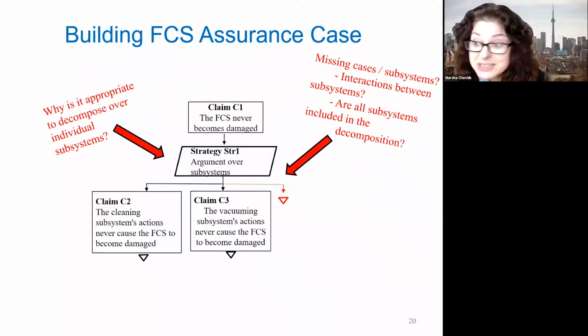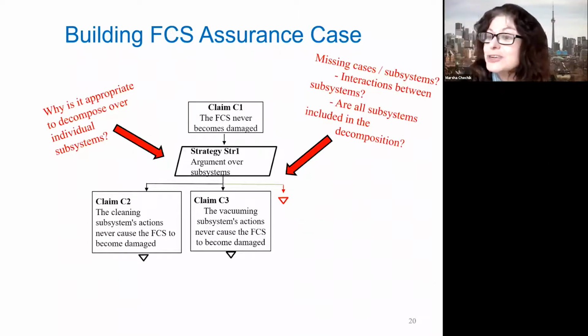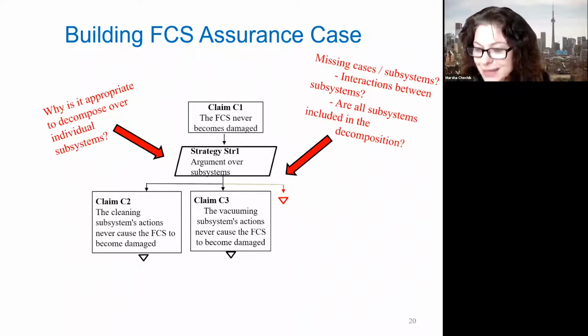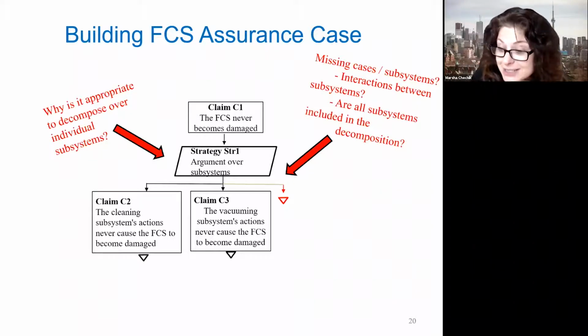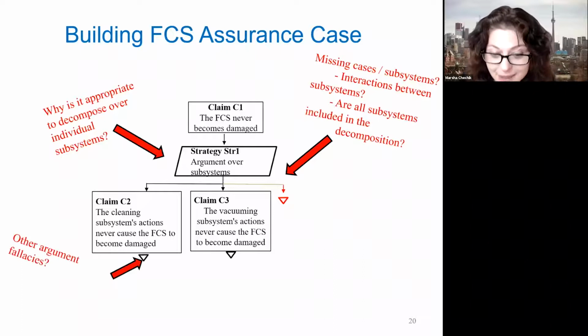Maybe I'm also missing some cases. Maybe I'm missing some interactions between the subsystems. Maybe I have failed to include some of the subsystems in the decomposition. And maybe I have some other argument fallacies. By the way, this little triangle at the end means this is not developed yet.